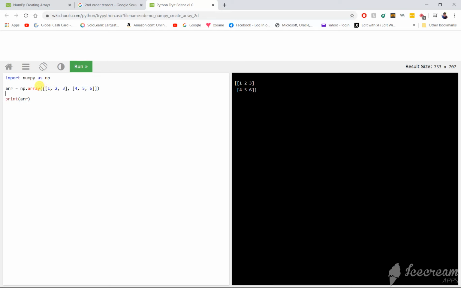Okay? And an easier way to think of it is 2 brackets opening, 2 brackets closing. That's 2 dimensions. 2 brackets opening, 2 brackets closing, 2 dimensions.